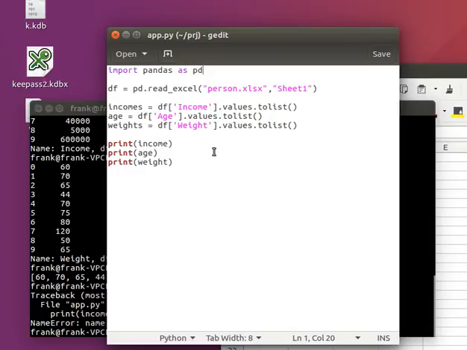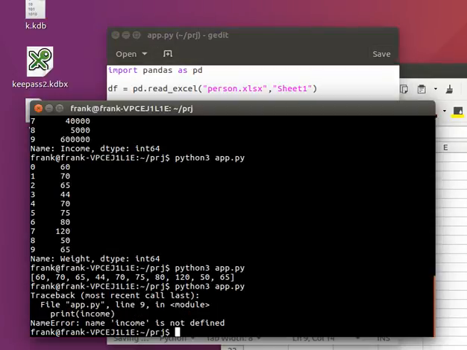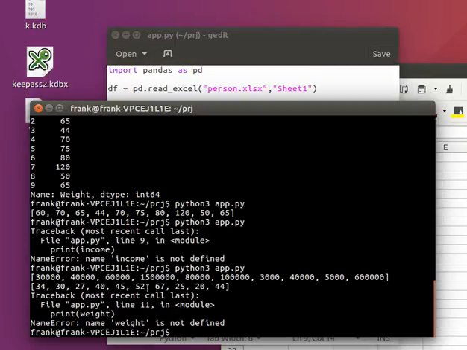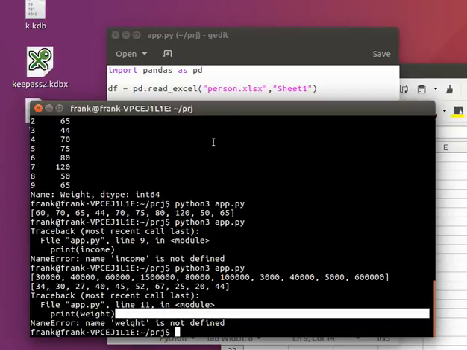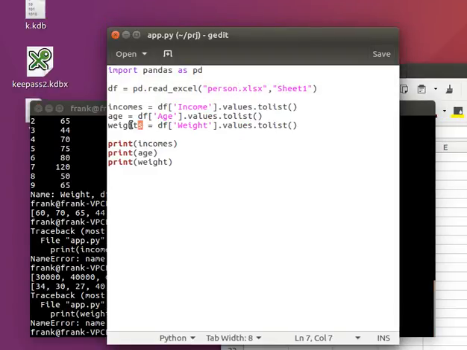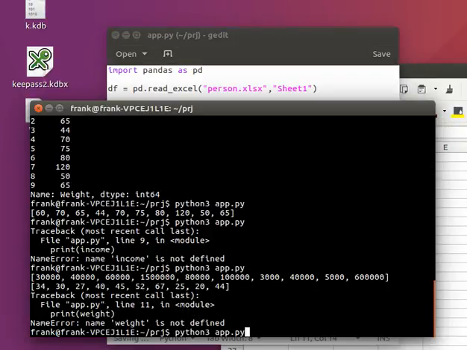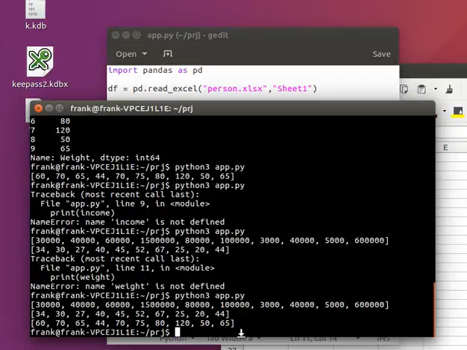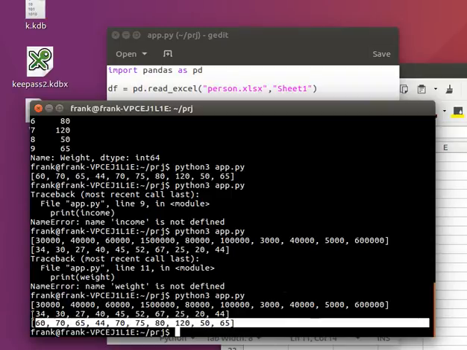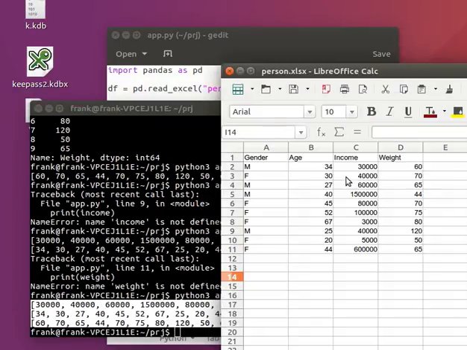And it gives an error because we defined incomes and used income, so obviously this should be the same. Now if we run it, all of them work except weight. So why doesn't it know weight? Same mistake, should be weights. So we define it as weights. So there we go, we've got three lists based on this data.